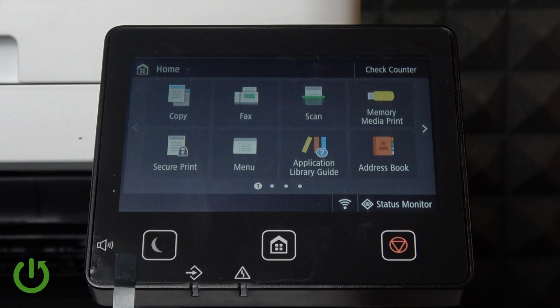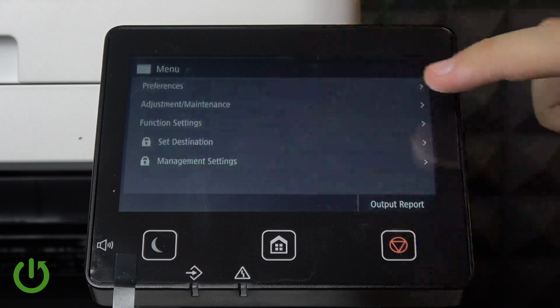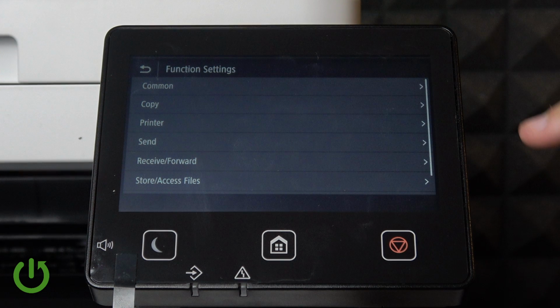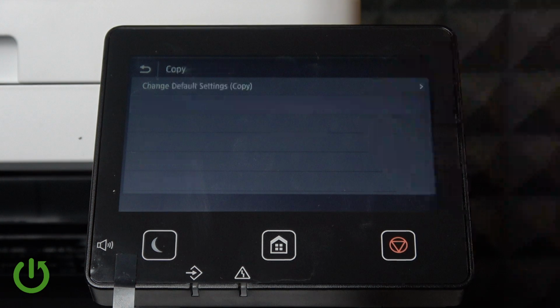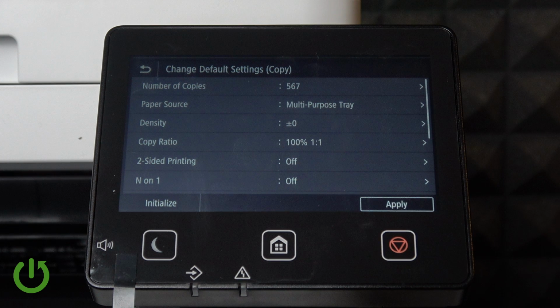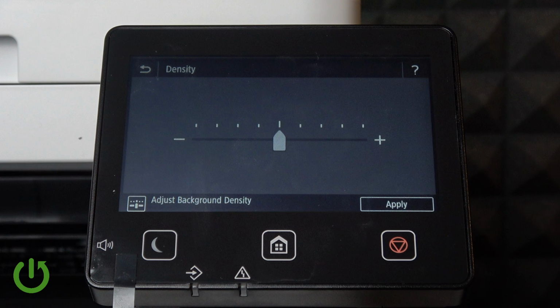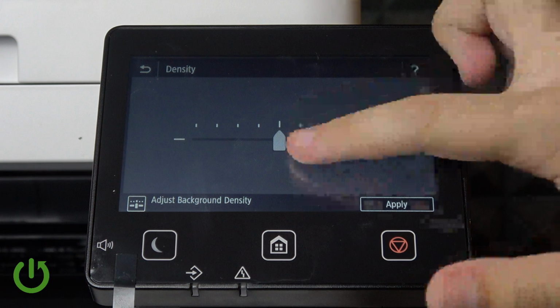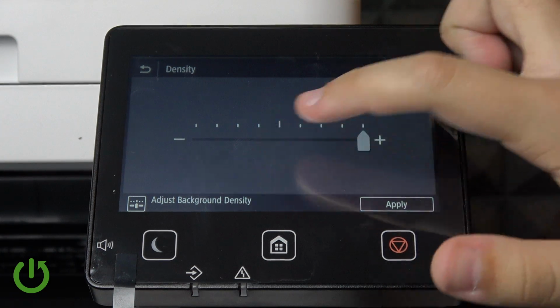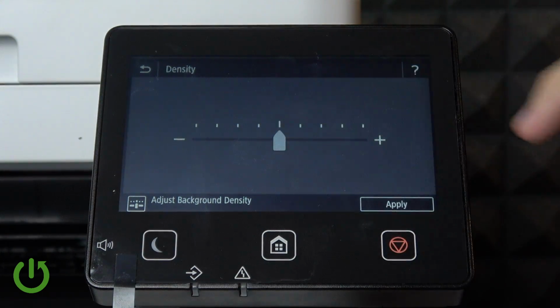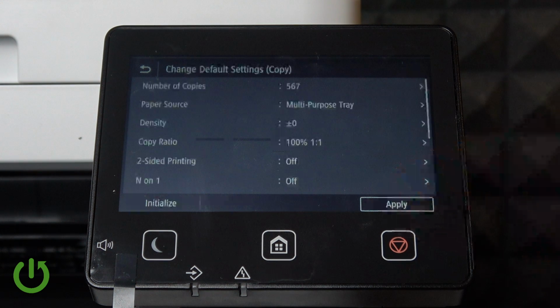So first, we're going to go into the menu. Now we're going to go into the function settings, and here we're going to select the copy. Now let's click on change default settings copy, and here we will have the density. So we can change it right here, and after we change the setting to however we would like, so for example to the max, or right here, we can just click apply and those settings will be applied automatically.